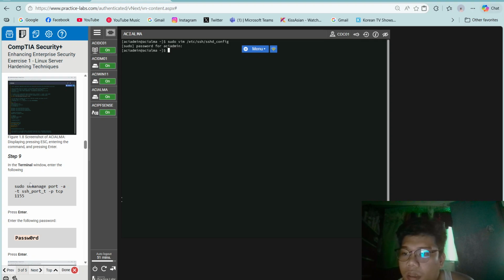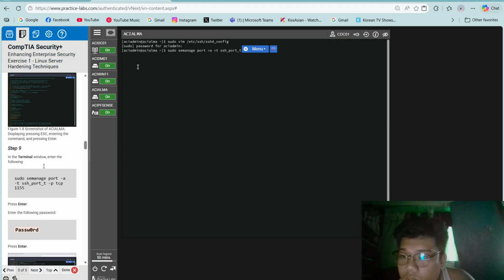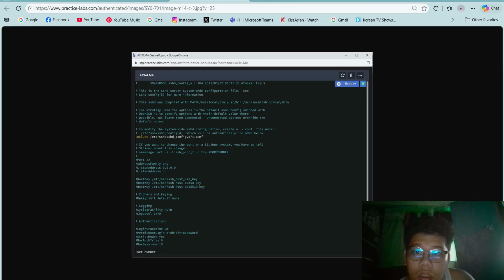So in the terminal window, enter the following for step 9. sudo semanage port -a -t ssh_port_t -p tcp 1155. So if you're not sure, open this.